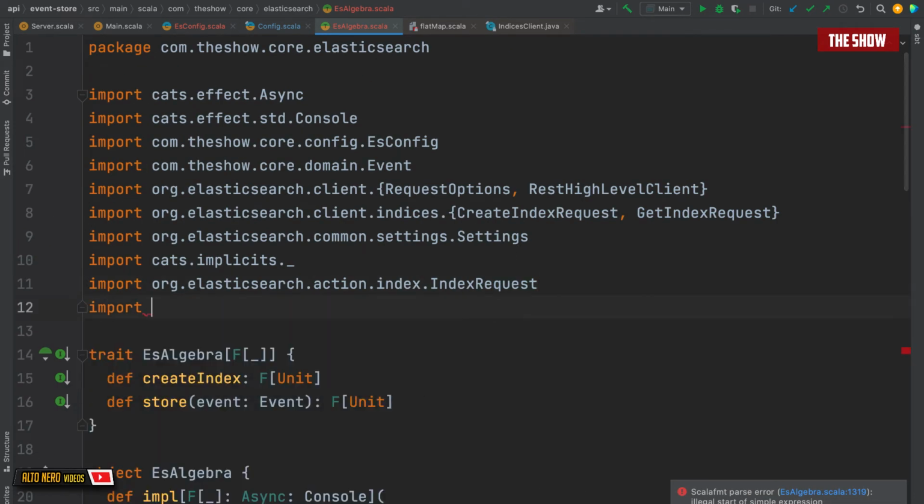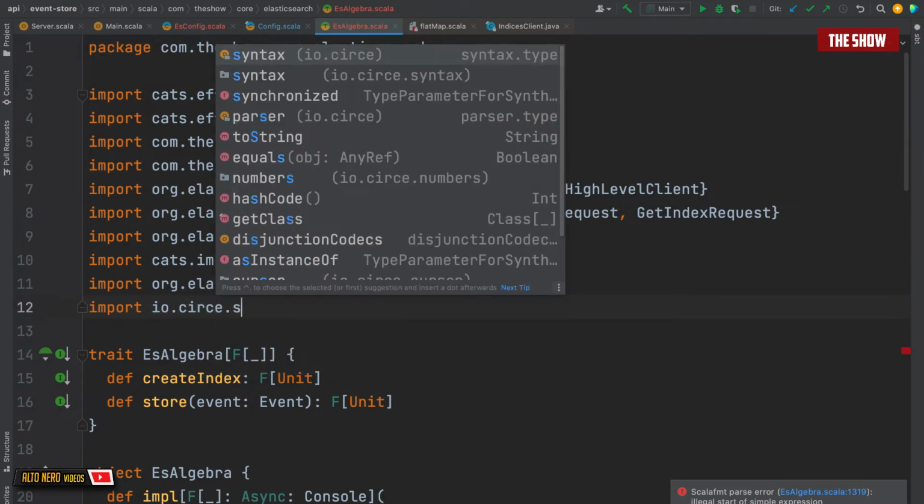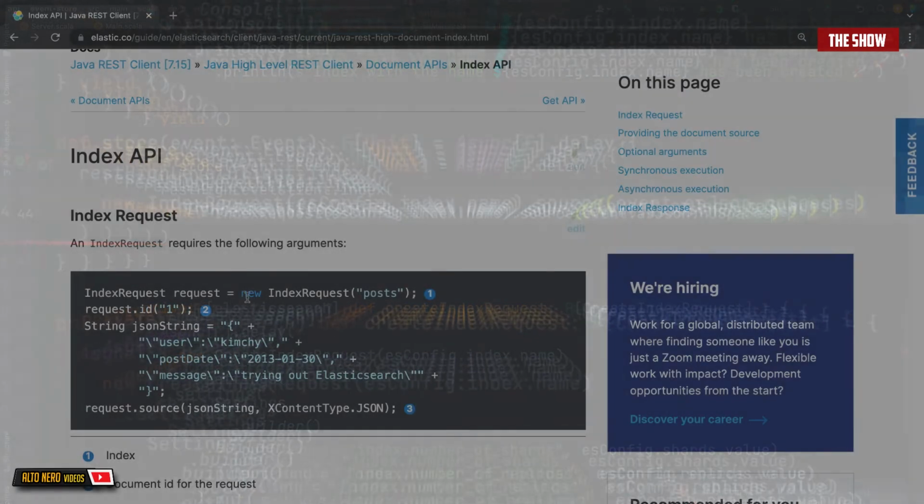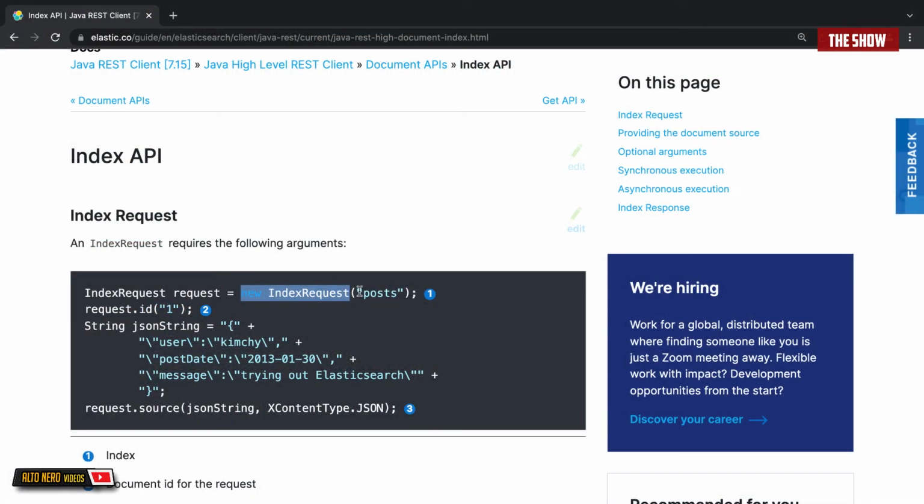So import io, the source, the syntax to have the as JSON method. So dot as JSON, no spaces. So it's new index request. This is the name of the index. Then I need to provide it a JSON string, which is what I just did.